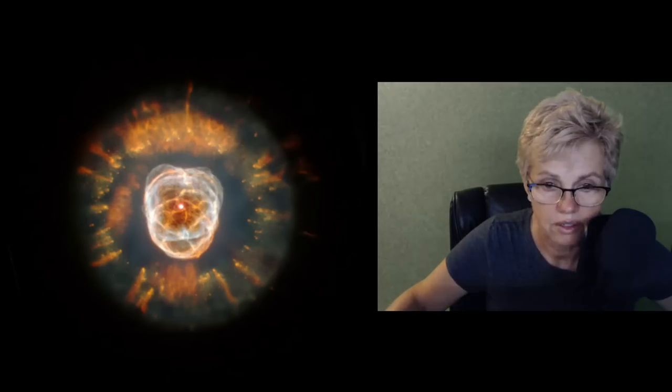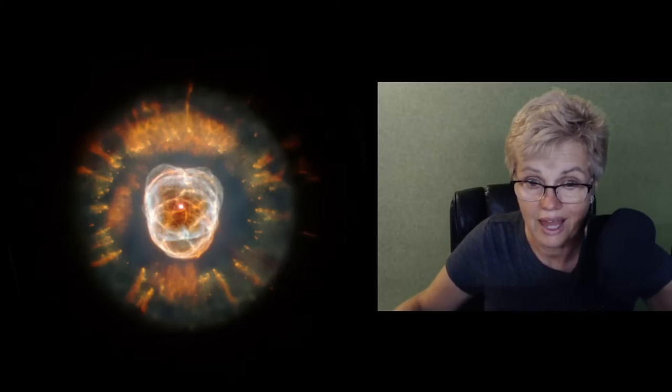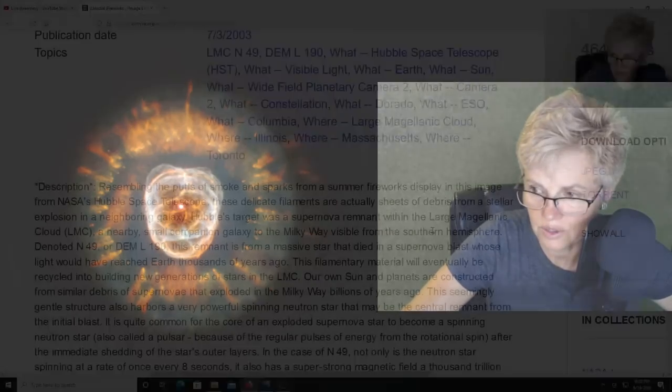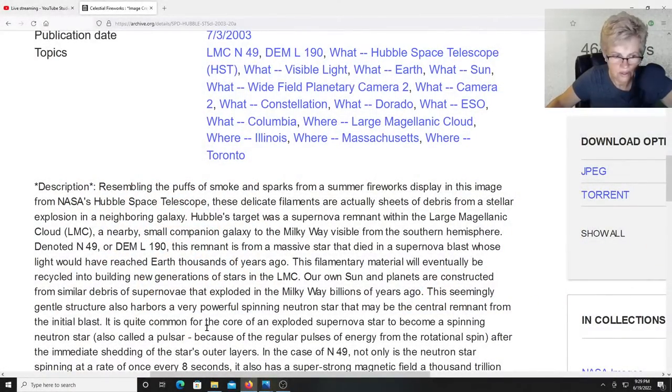So these are all these different images, and they don't just have that. That looks like kind of a wild-looking plasma. Celestial fireworks. Puffs of smoke and sparks from Hubble's supernova, a Large Magellanic Cloud. Wait a minute. A Large Magellanic Cloud, a nearby galaxy, small companion galaxy to the Milky Way. It's a gentle structure, harbors a very powerful spinning neutron star, a central remnant.